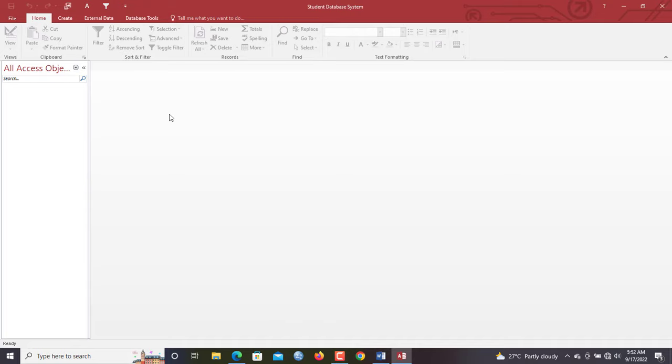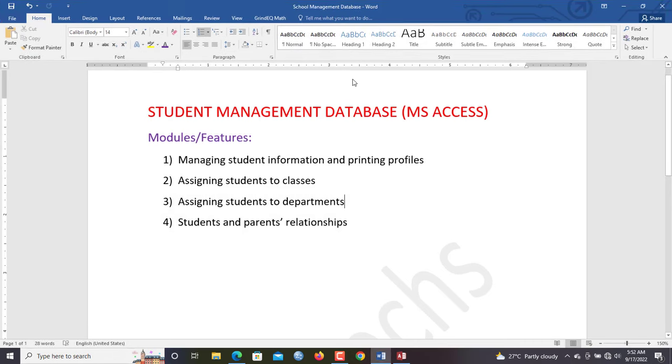Okay, so let's get moving. So that we do not miss the targets of the video, we shall be constantly switching across to the Microsoft Word file that we have here, on managing students' information and printing profiles. Before we can assign students to classes, we are going to start from the bottom. We will start by creating the classes, department, and parents tables before we create the students' information.